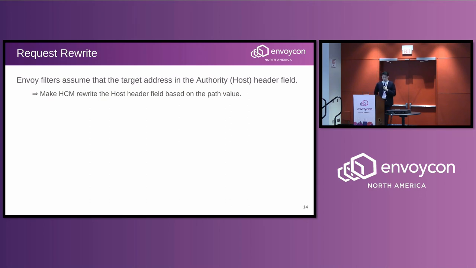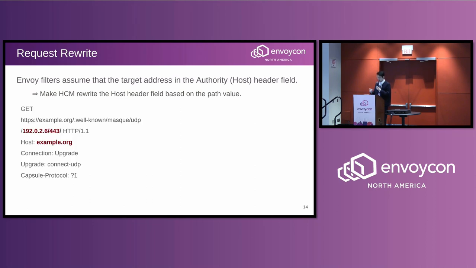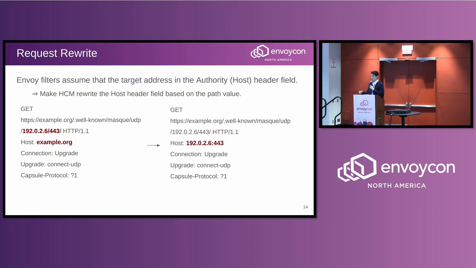The second change we made inside HTTP Connection Manager was to make Envoy rewrite the authority or host header field. Existing Envoy code and filters assume that the target address is located inside the authority or host header field. But as you can see, in the CONNECT-UDP case, the target address information is inside the path header field. We wanted the subsequent Envoy filters to work correctly with the CONNECT-UDP request. So what we did was make HCM rewrite the host header with the target address information in the path header field value. Now the subsequent filters, like the router filter or any other HTTP filters, would just work normally.